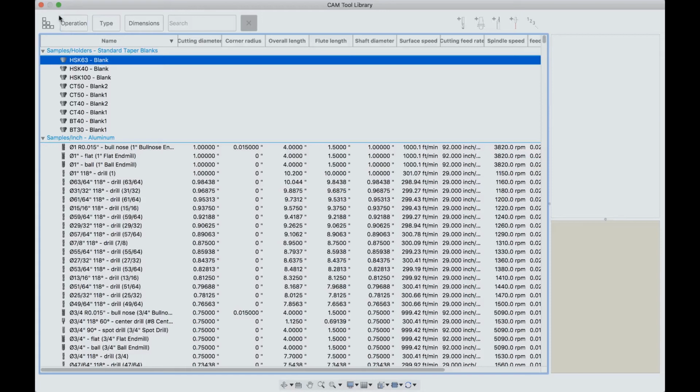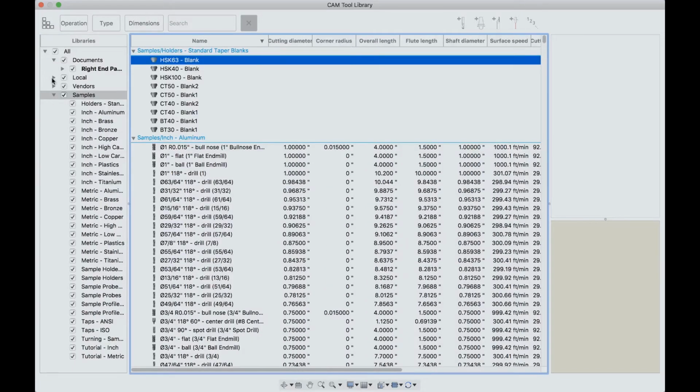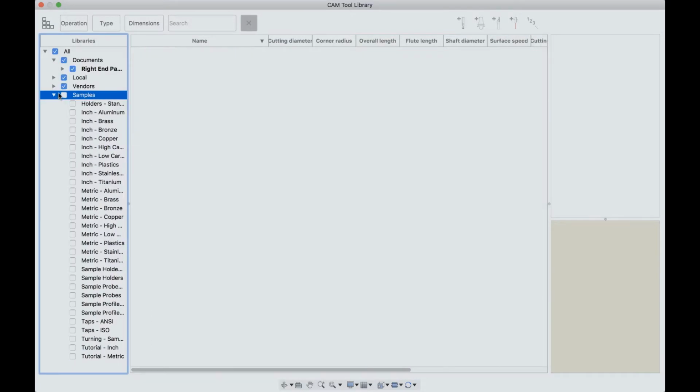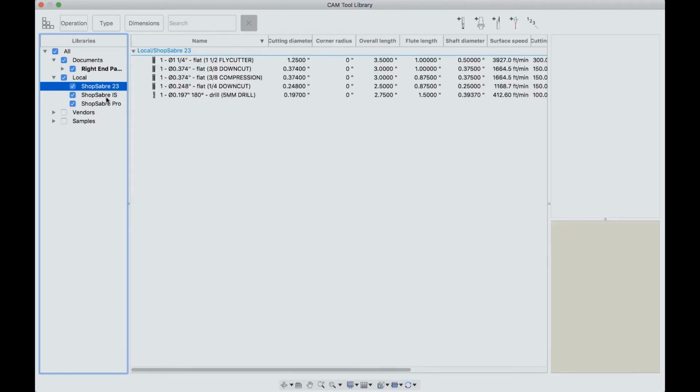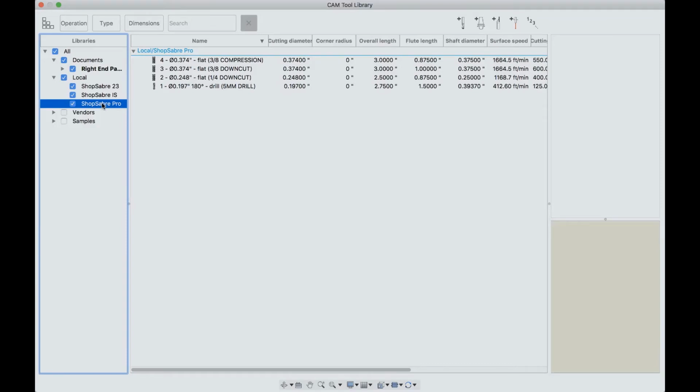Let's start out here. Let's bring this over. First off, let's turn all that stuff off. Okay, now what I've basically done is created some actual local libraries. So here's one for the 23, here's one for the IS, here's one for the Pro. Take a little bit of time and do that, and then it's much simpler to select the tool that you're going to use.